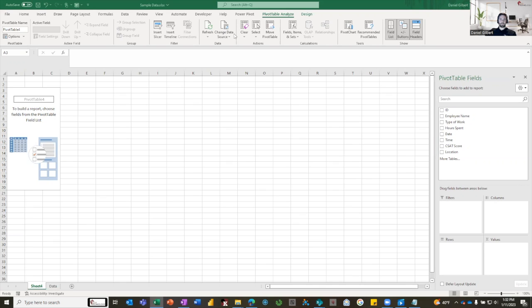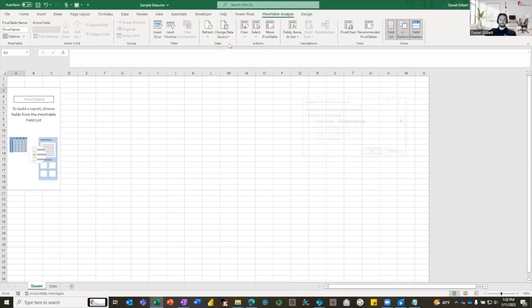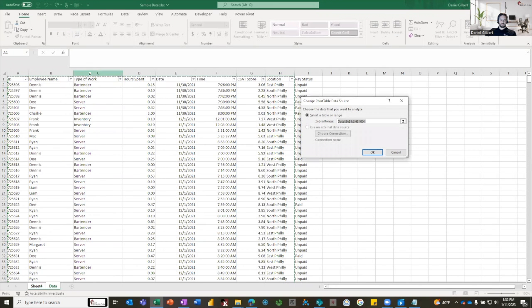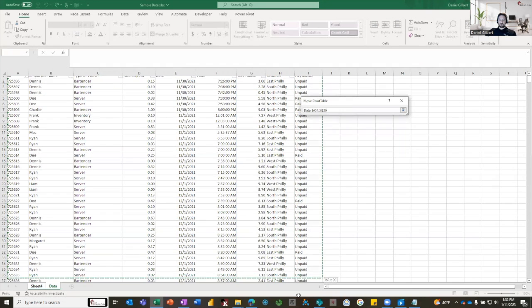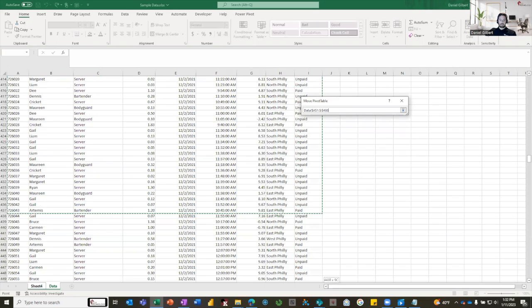And the other one is change data source. So let's say you add columns or rows to your data, you need to tell your pivot table to go and look for that new column. So I added a column. So let's show you what that looks like. Change data source. You can see the dotted lines are not around the pay status field, which is the new field I added. So we're going to just go ahead and select it all, and we've got to scroll all the way down to the bottom.